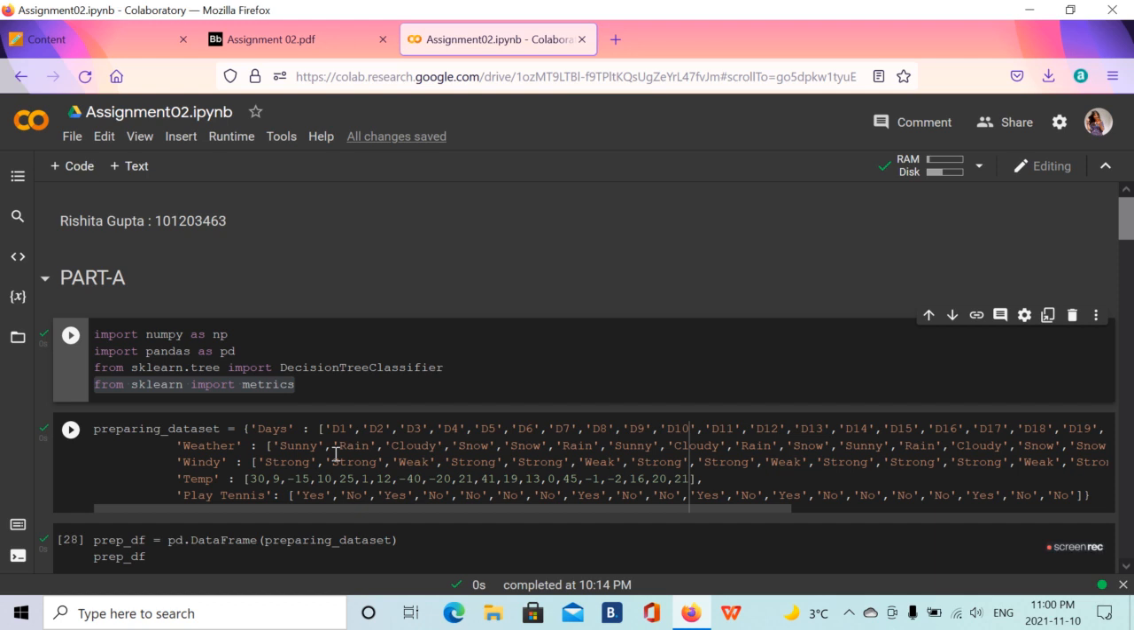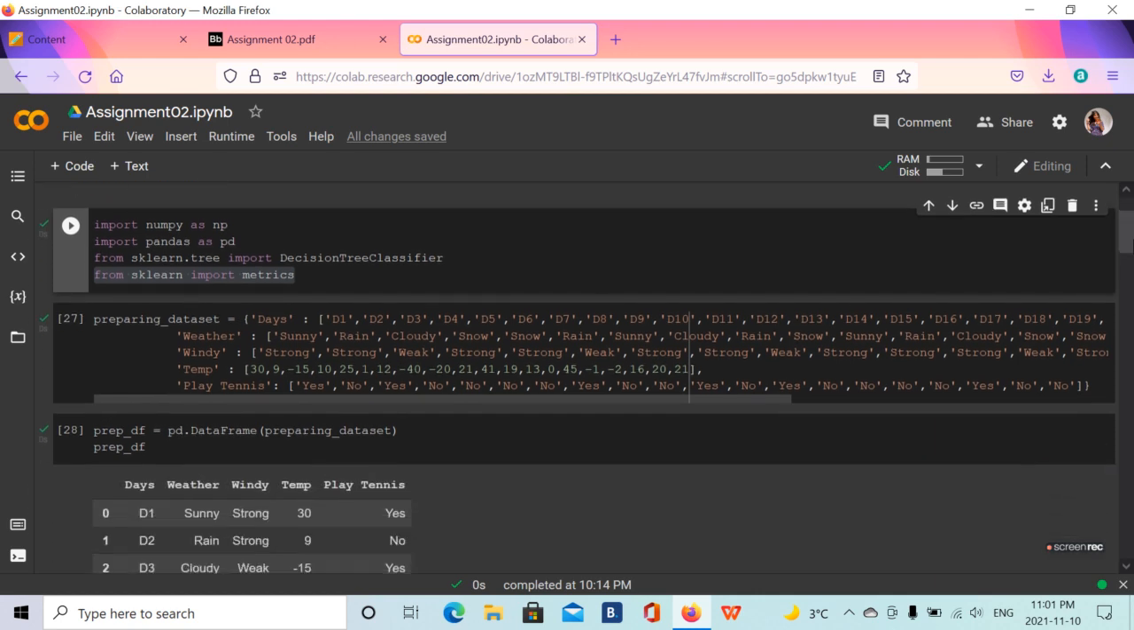Then windy is whether the wind is strong or weak. Temp depends on the temperature. For play tennis, if it's not windy, not rainy, not cloudy, you can play, yes or no. It depends on the data set and whatever we run on it.